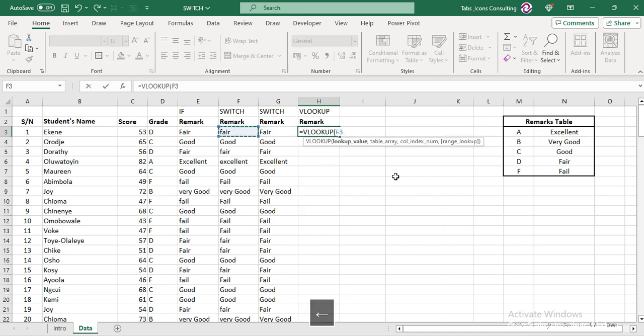What am I looking up? I'm looking up the grade, and I take a comma. It's asking my table array. My table array is the whole of this session. So I'm going to highlight the whole of this session, and I take a comma. It's asking column index number.